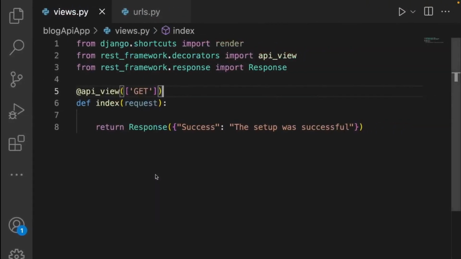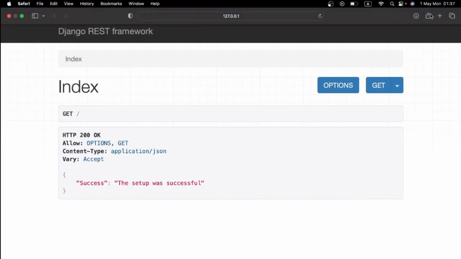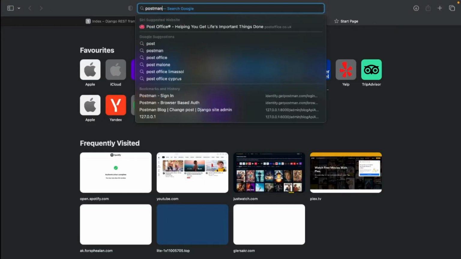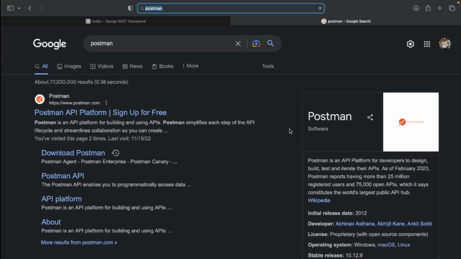Now, we are going to need to switch to something else, which is called Postman. When you are building APIs and you want to test your API, we can do it in two ways. We can write code to actually test the API, or we can use another software called Postman. So let me just search it up in the browser, and I'll search Postman. Now, Postman is just an API platform for developers to design, build, test and iterate their APIs. So basically, it's a platform that we can use to test our APIs as we are building them.